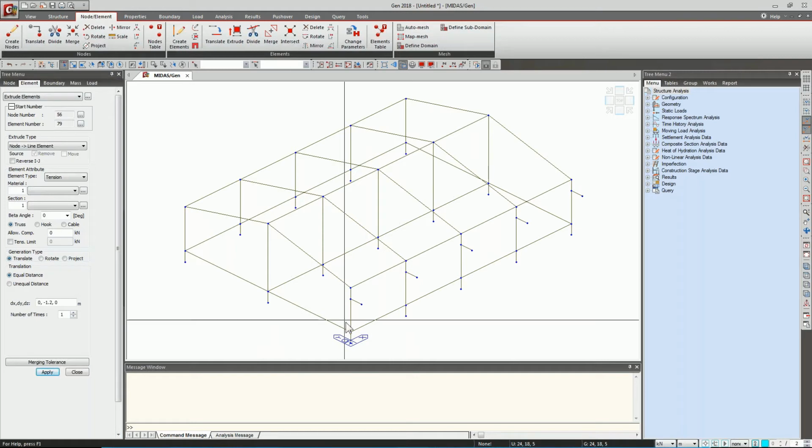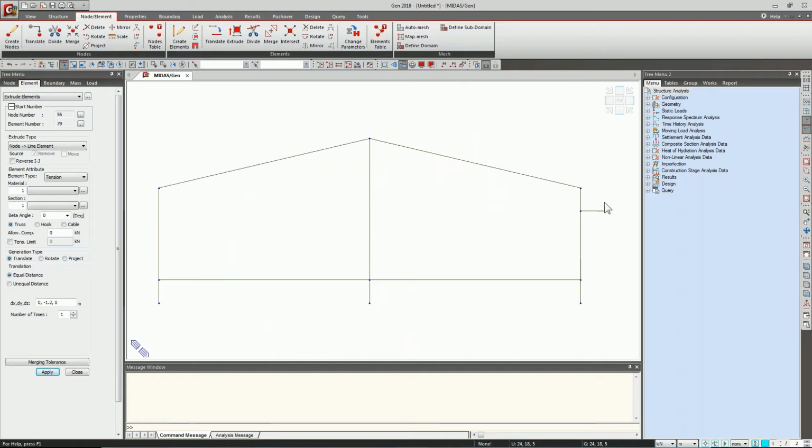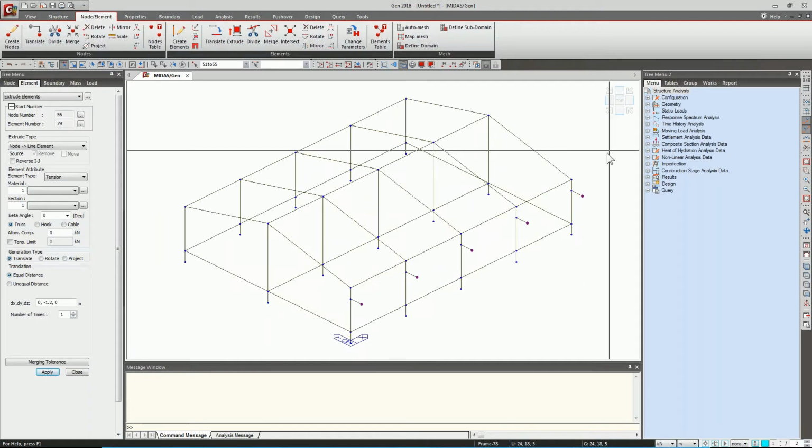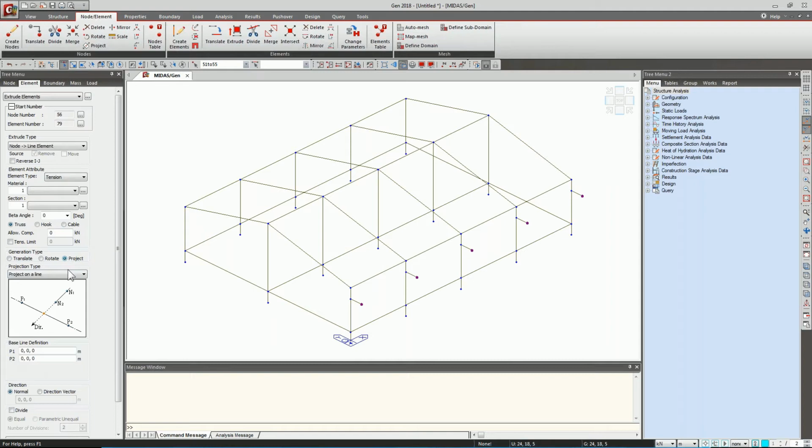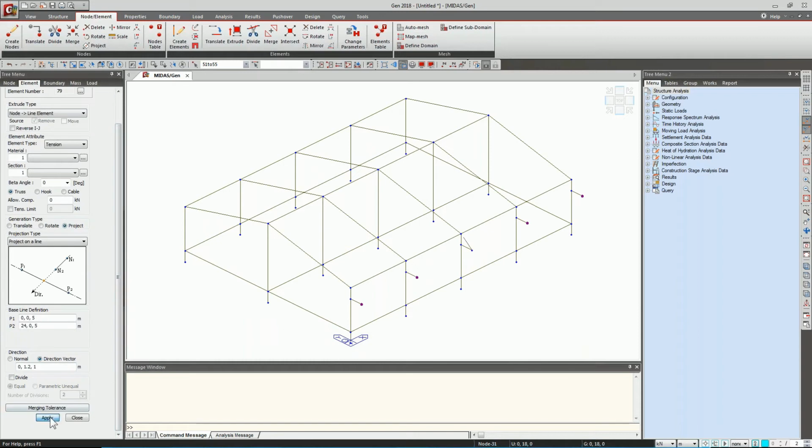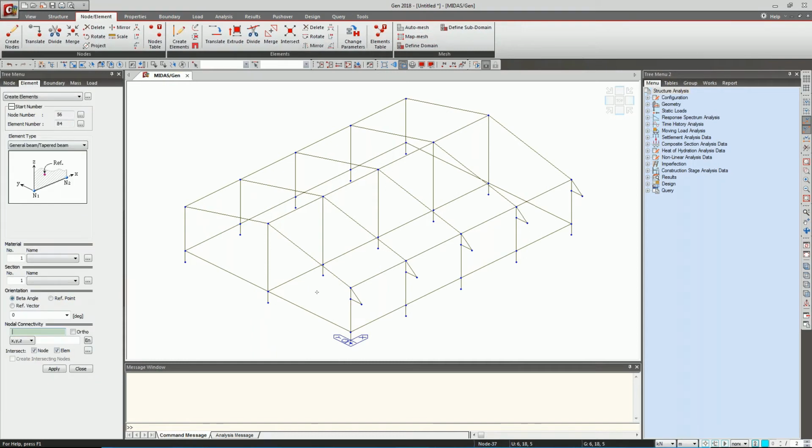Now for this inclined direction, we can use the same extrude function. All we need to do is select all these nodes and use the project command over here. We can project it on this line and provide a direction vector. And apply. So very easily we have created our tension only inclined elements at once. Now we'll create the rest of the canopy elements by using the create elements command.